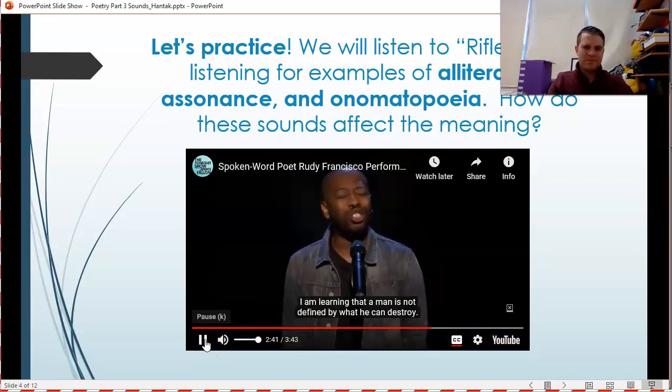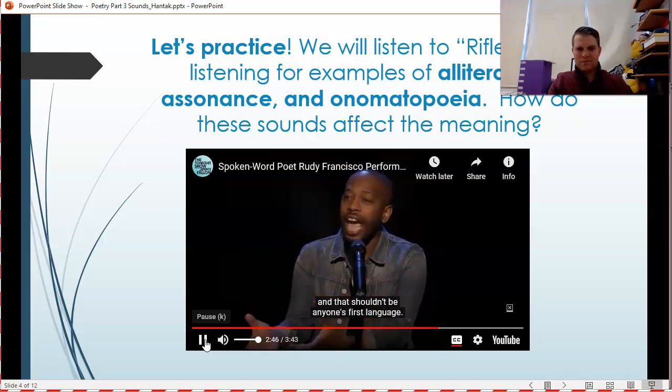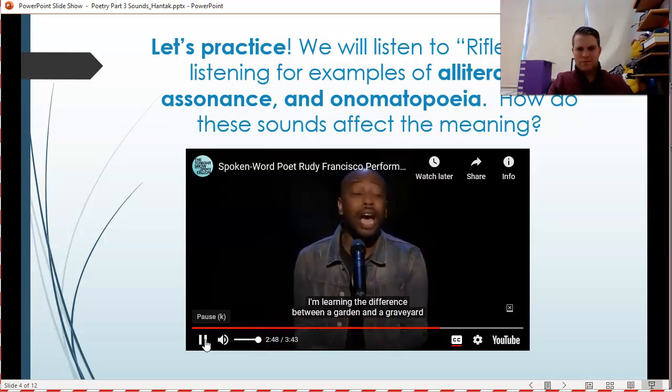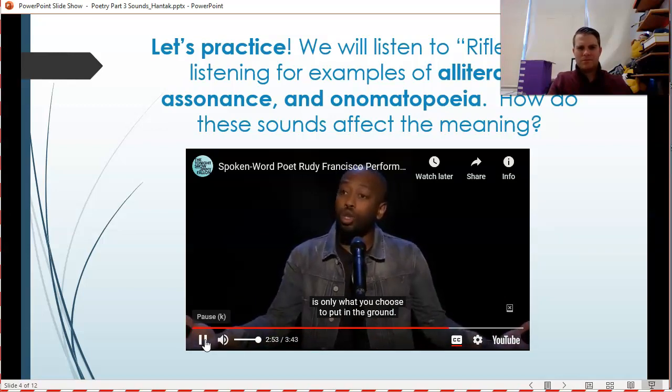Not defined by what he can destroy. I am learning that a person who only knows how to fight can only communicate violence and passion. I'm learning the difference between a garden and a graveyard.